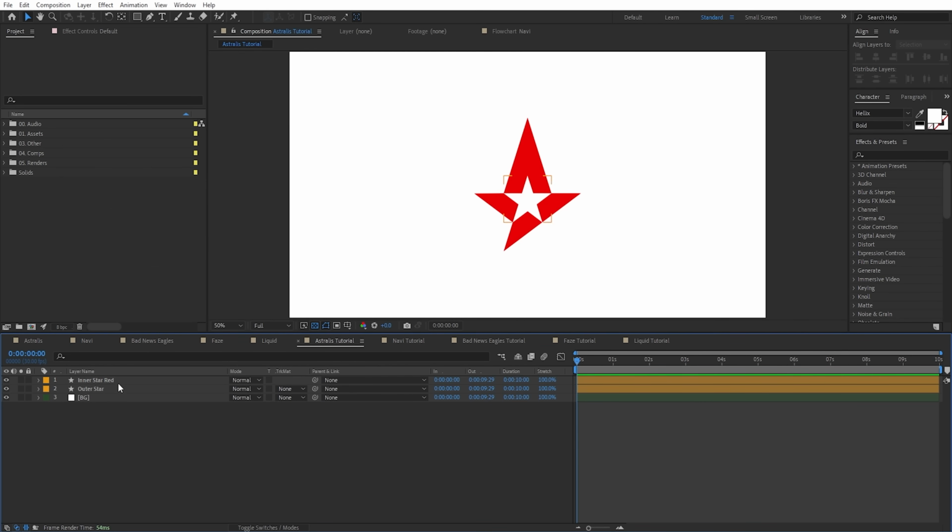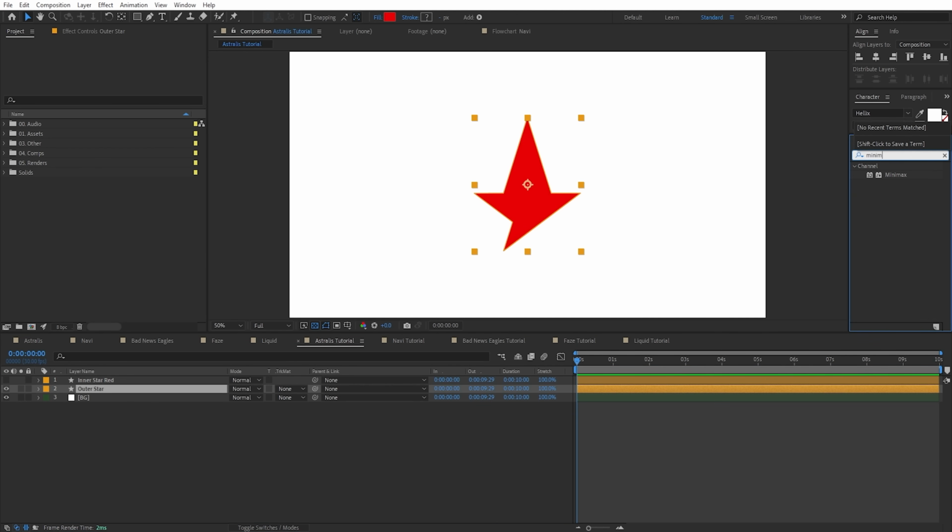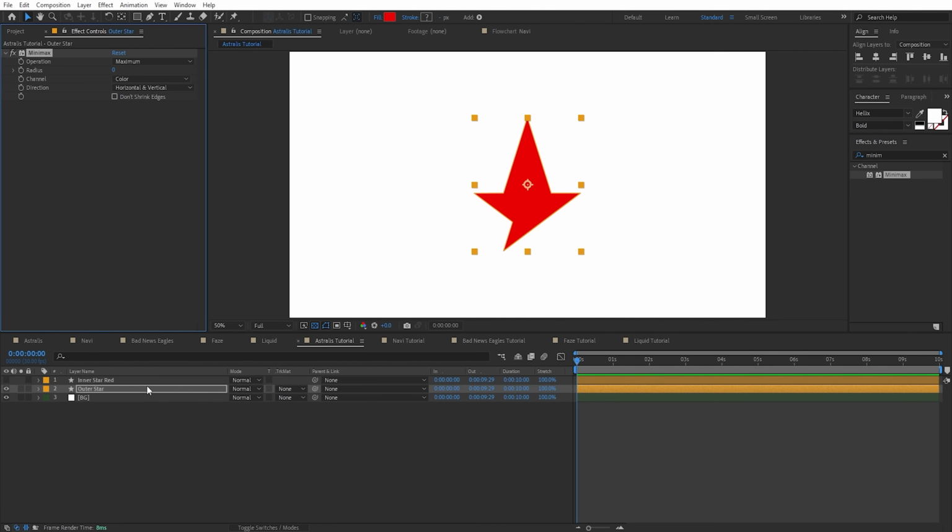As I said at the beginning, the logo elements for all of these comps are pre-set up just to save ourselves some time. So in this case, we have the Astralis inner star and the Astralis outer star. And I also have a white background here. Now we'll hide the inner star for a moment just so we can focus on the animation for the outer star. And we'll start off by adding an effect called Minimax. And you can do that by either going over to the Effects and Presets panel and typing in Minimax, and just dragging and dropping that in, or even double clicking while the layer is selected.